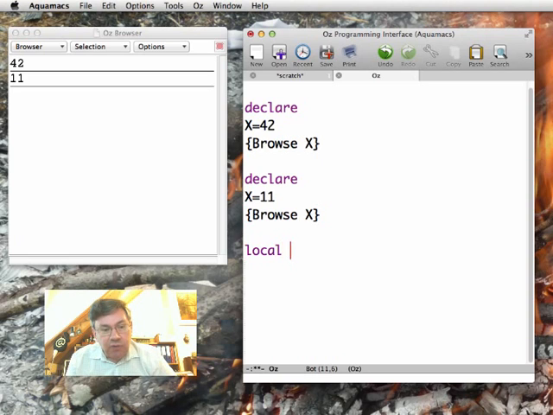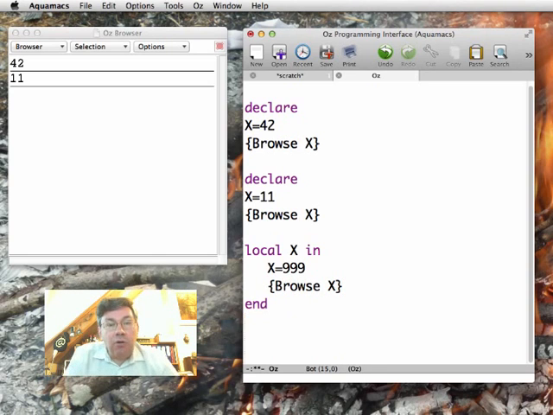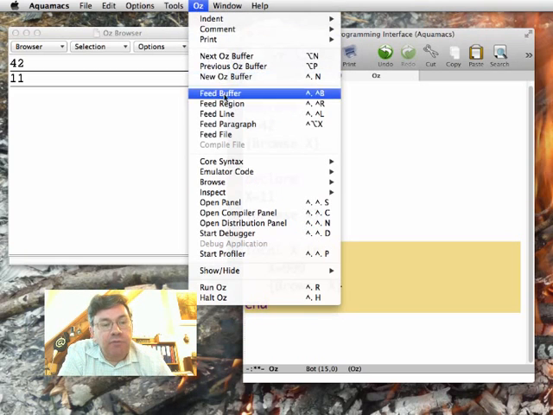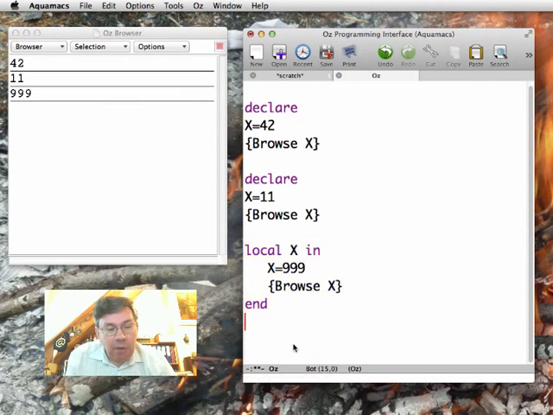There's also another instruction, which is a variation on this, called local, which makes the redeclaration only valid in a particular area of the program. So for example, if I do local x in x equal 999, and then I do browse x end, the local goes up to the end and no further. And beyond that point, the x refers to what it referred to before. So if I do feed region here, I get 999. But if I do browse x here, what do I get? Well, I get whatever x referred to before, which is 11.